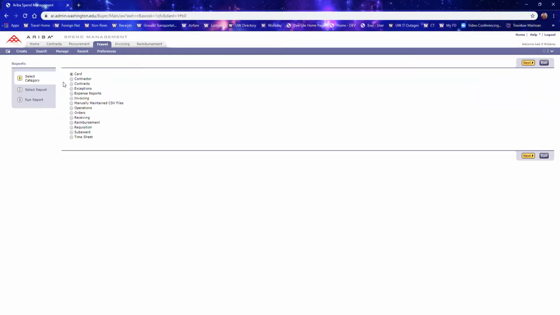You can pull reports for different things, but when we're talking about travel, we're talking about expense reports. If you've worked for other companies, expense report could mean different things. For the University of Washington, expense report is specific to travel. So you're going to click expense report here.